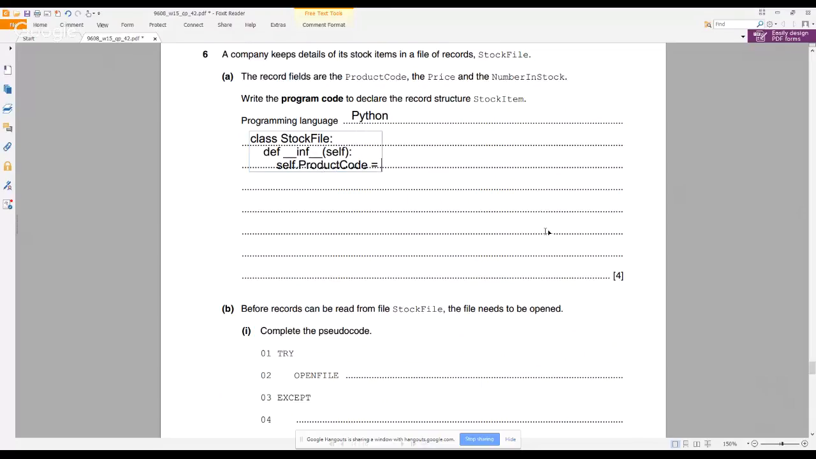Self.product code is one of the first things. We can use a string for that. Then we have what else? The price, that is going to be, let's say, 0 by default. Let's say this is a decimal. And then we set the number in stock to be 0 by default, right? So that's it. It's a class with 3 particular values that are not just simply initialized.